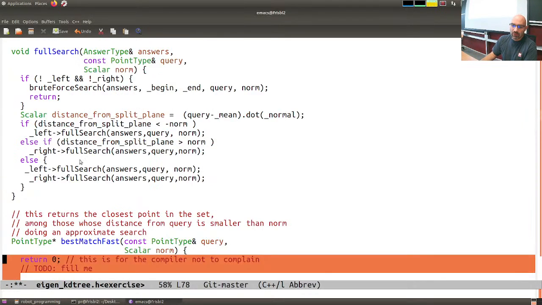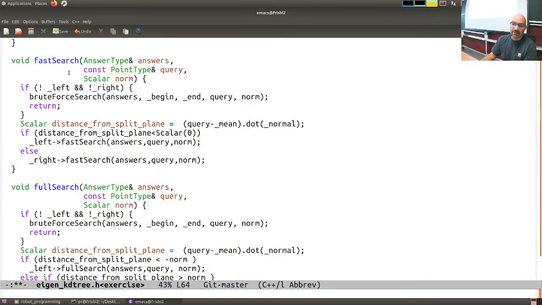So once again, I'm lazy. I just think, you know what, this resembles pretty much the fast search, the fast search which brings every answer. I just copy it over, and then I see how I can modify it.